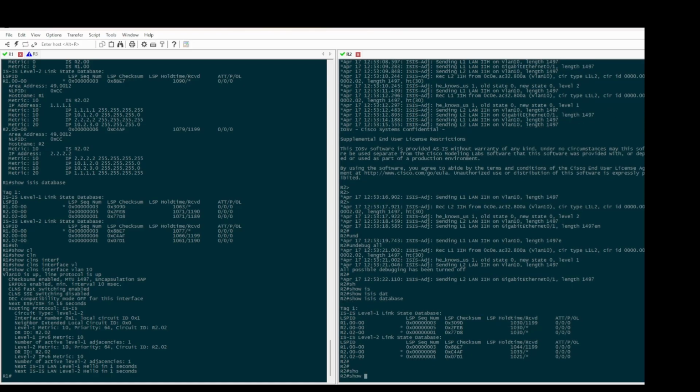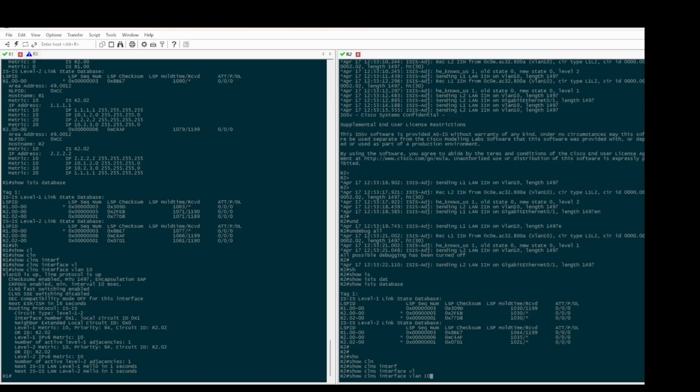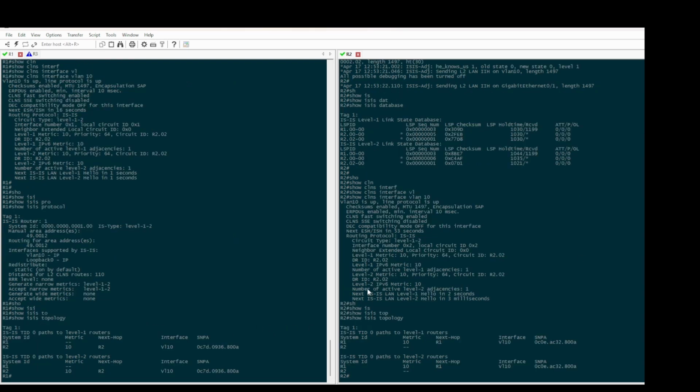So let's do a show CLNS interface VLAN 10. So we can see that R2 has been elected as the DR or DIS. And let's check why R2 has been elected when both R1 and R2 have the same priority of 64 on VLAN 10. One of the ways to check that is by using the command show IS-IS topology.